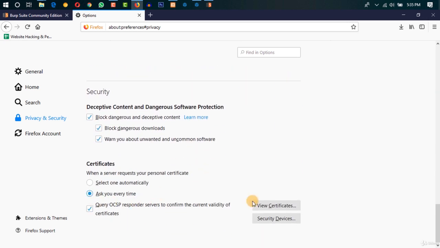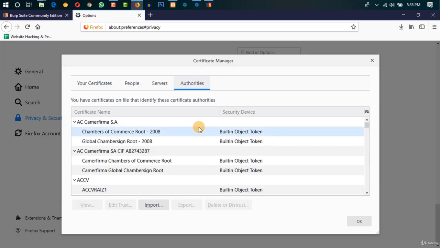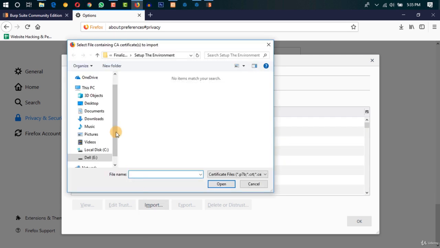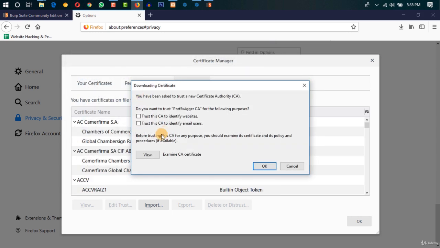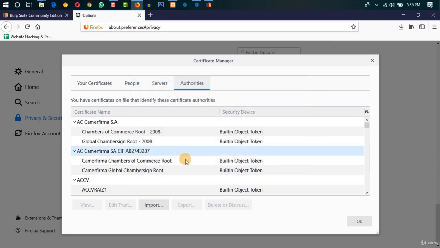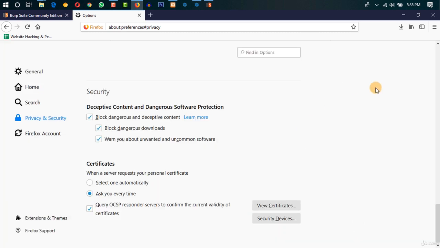So here it is, certificates, and we will say view certificates, and we will import a new certificate, right? So here you see import, and let's open the certificate which we just downloaded, and you will trust this and just say okay. It has been imported. You say okay right here, and that's all.